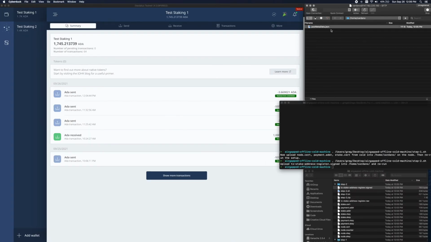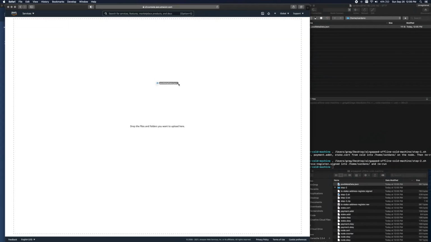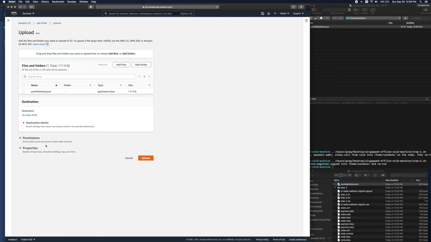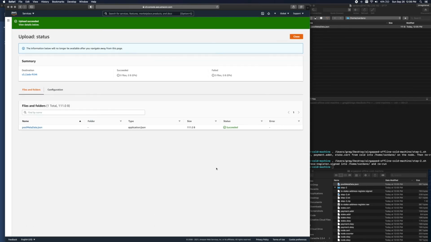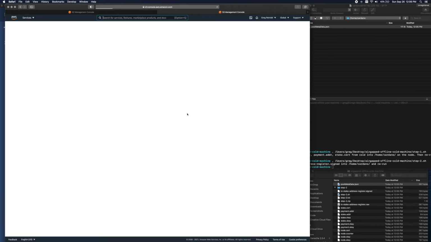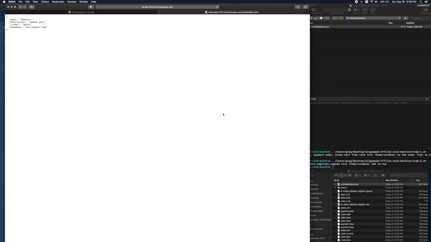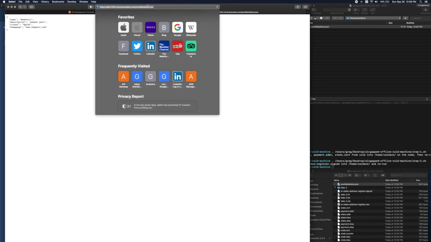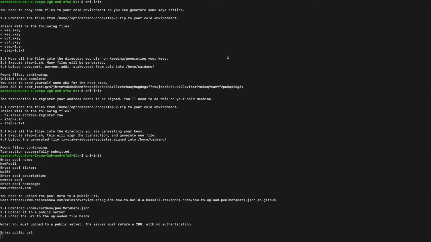So let's go ahead and download our pool metadata, upload it to S3, make sure that it is public. Alright, so we can reach this via this URL, so that means that it is publicly accessible and not password protected. So let's go back to our setup and paste this URL in here.